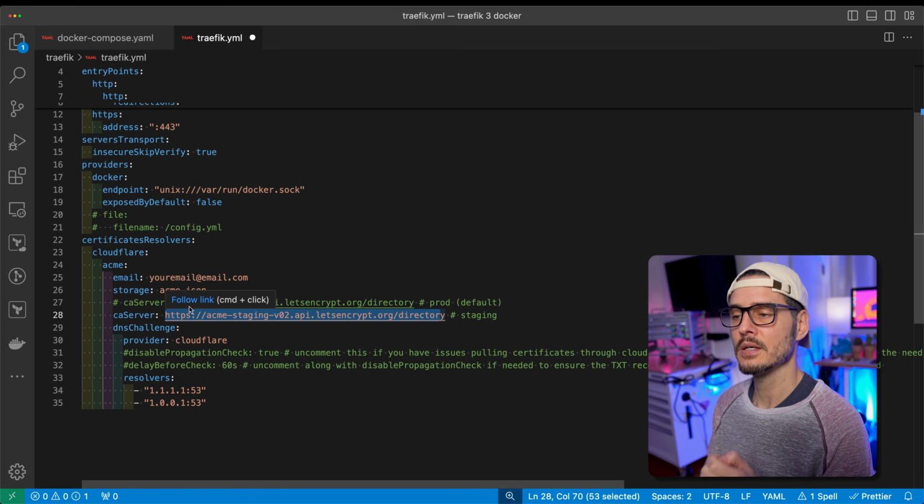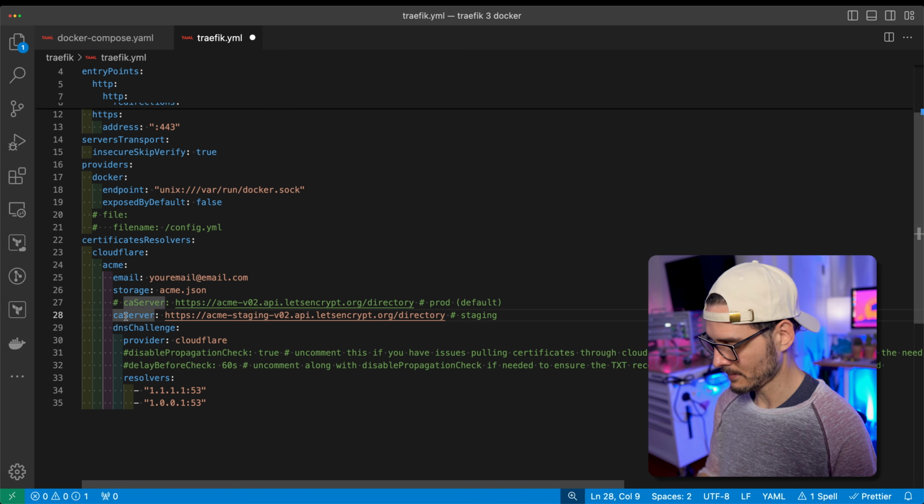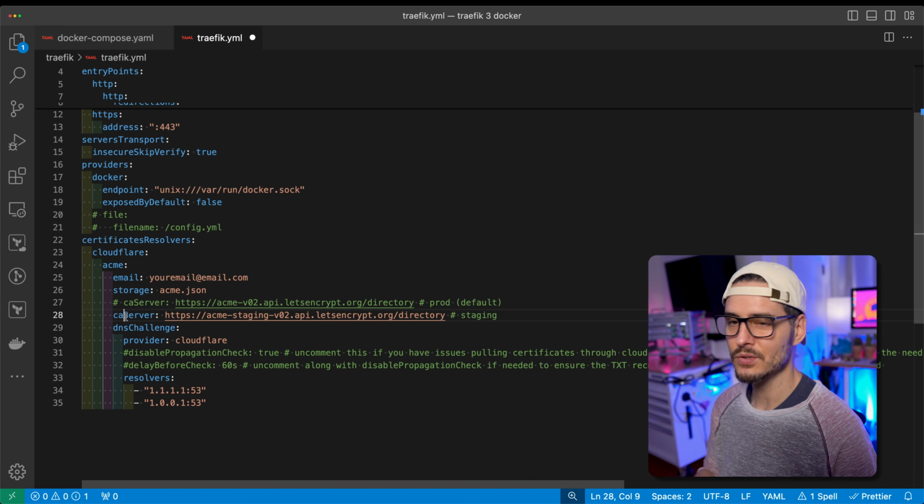And if you did, then you can turn this on and get production. And if you want, you can comment both of these out and the default is production. So I'd highly recommend just having them both there and toggling them back and forth as you get your certificates.